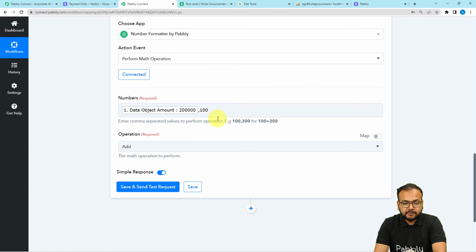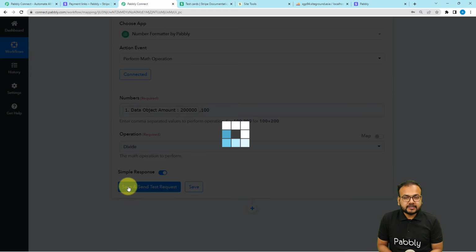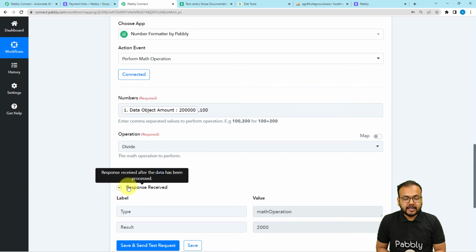So I have put the numbers on which I want to perform an operation, and what operation I want to perform: I want to divide this number by 100 so that we can get these 2 extra zeros removed. So select the operation as divide, then click on save and send test request, and the amount will be corrected like this.